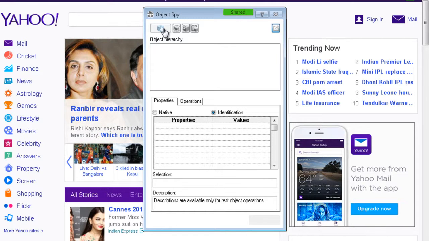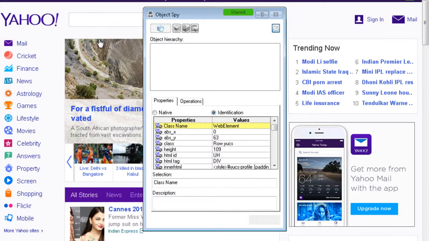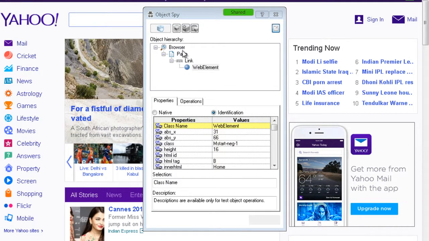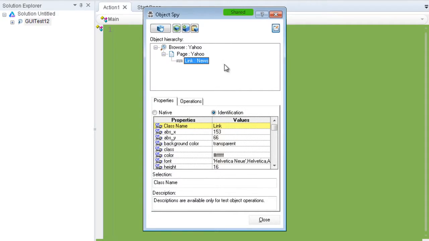What you will see in front of you would be the browser coming up, the window which is opened behind UFT. Now if you move your mouse over any object, it will give you the object definition over here. That is, there is a browser, there is a page, there is a link, there is a web element. If you click on that object, say if I click on this news object, UFT will come back and it will tell you that this is the object hierarchy.